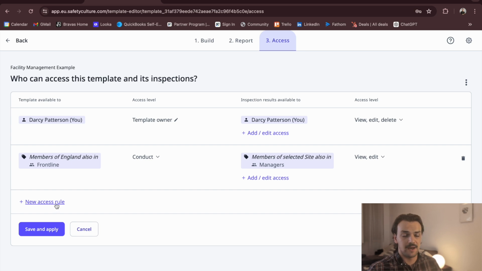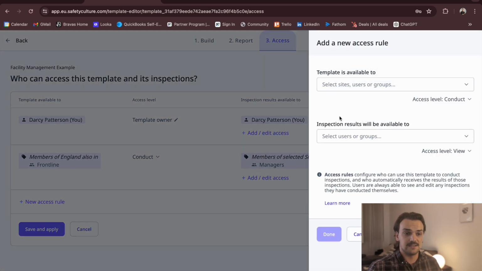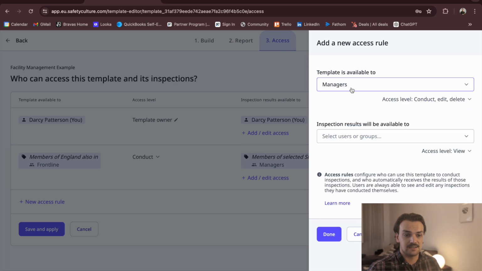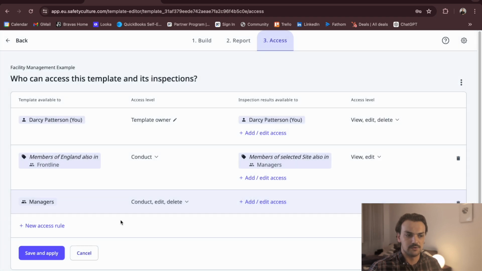If I want to just give someone access to make edits or changes to the template, I can just say, okay, this template is going to be available to, let's just say, the management group. They have access, all members in the management group have access to conduct, to edit, and to delete this template. Maybe not great practice to give everyone access to delete templates, but you could so define that if you wanted to. So now I have managers that can actually make changes to this actual template.